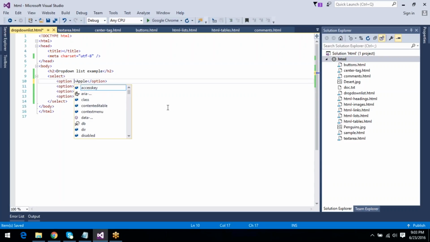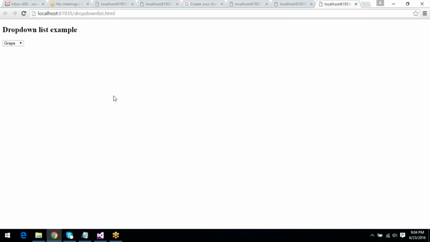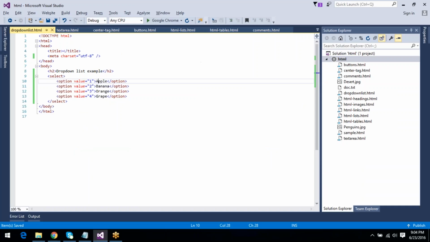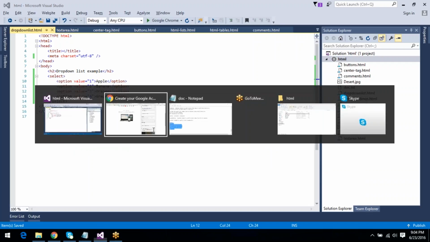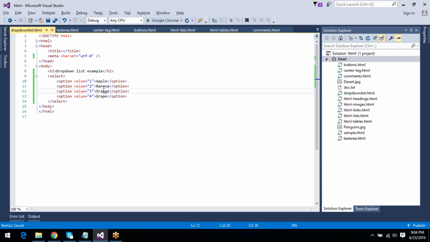And we can use the value attribute to get the selected value. These are the values of the options. So in real time, the machine should use values to get the selected item value and to store the selected value in the database.